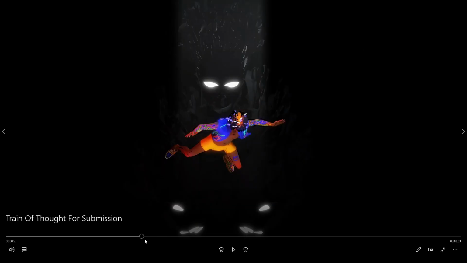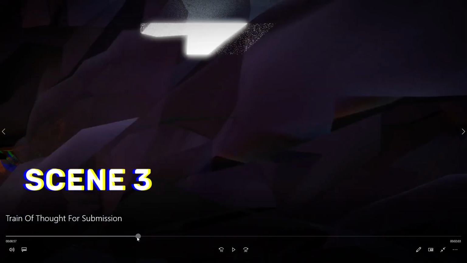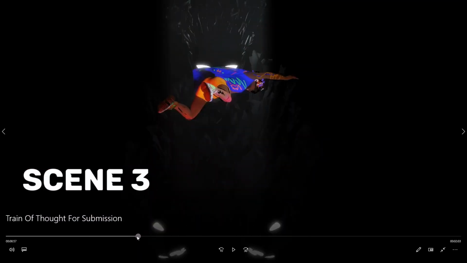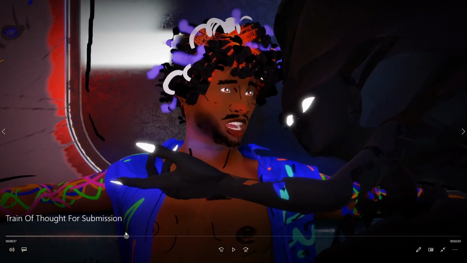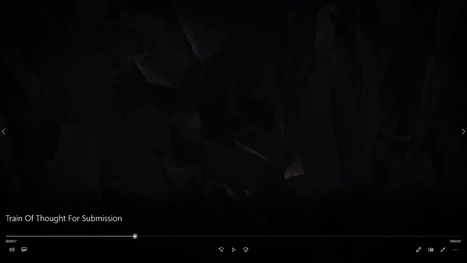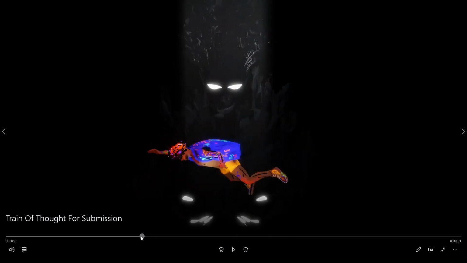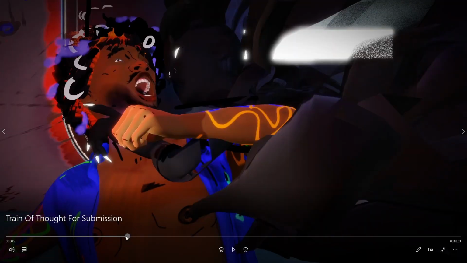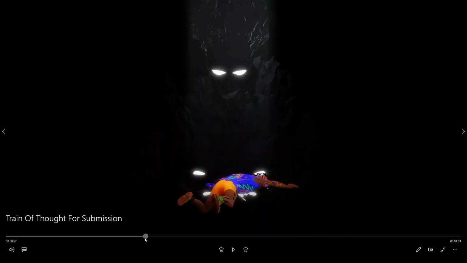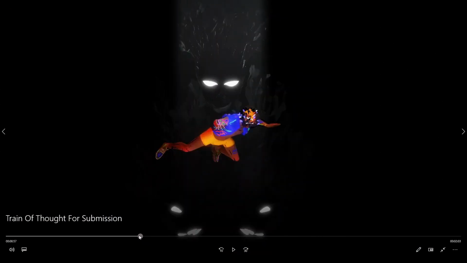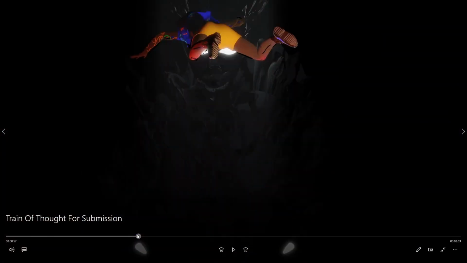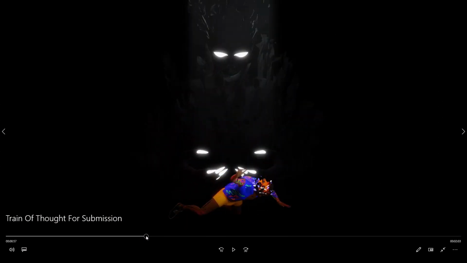So I think I'm done. This is the third scene. This is where he was falling after his demon attacked him on the train. So this is the third scene, and after his demon attacked him here on the train, the demon took him to another dimension. All of this is actually happening in his head.